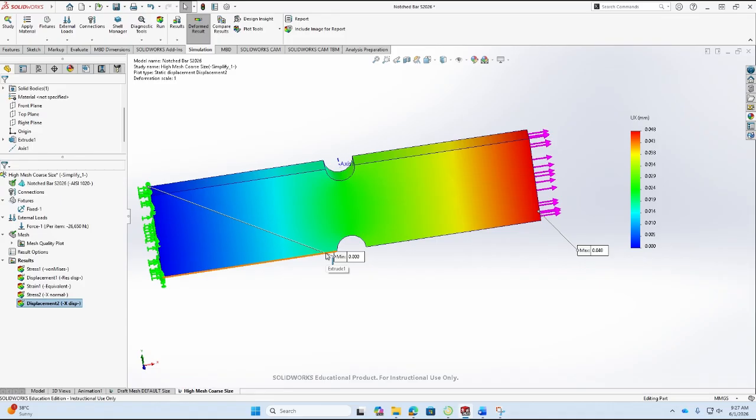So if you were only interested in knowing the displacement from the analysis, then even the first analysis was sufficient, isn't it? But if you are interested in knowing precisely the amount of stress, then naturally you have to go for at least a high quality mesh. You can't rely on a draft mesh in this case.